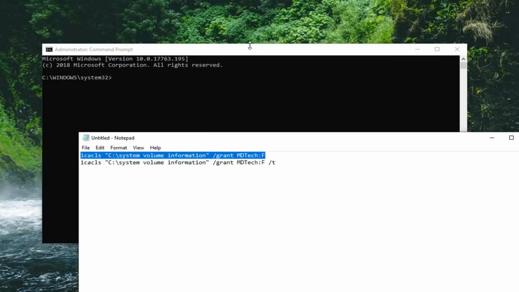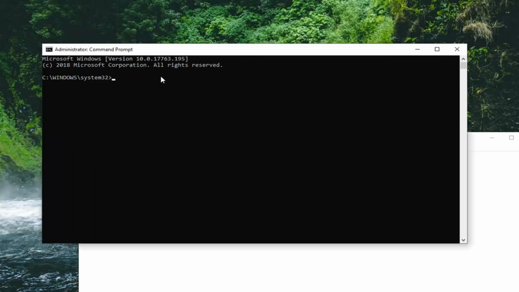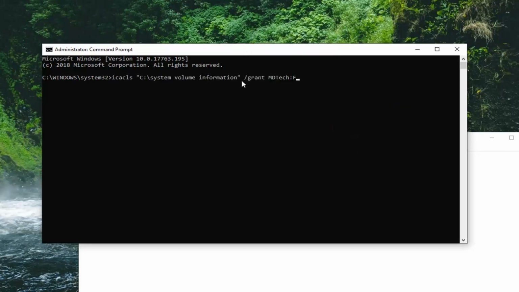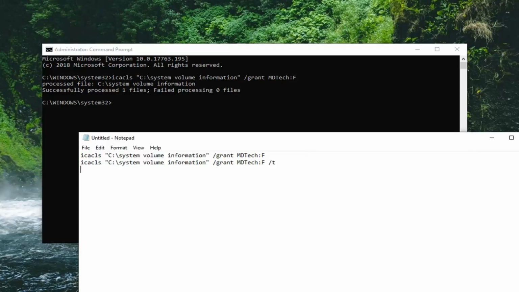You guys can use the keyboard shortcut or whatever method you prefer, it doesn't matter to me. And go up to the top bar of the command prompt, right click on it, left click on edit, and then left click on paste. Once it's pasted in here, you want to hit enter on your keyboard. Should say successfully processed one file if you did it right. If it did not successfully process, check your spelling of your username, make sure you didn't delete any characters in here. And then you're going to run the second command here.